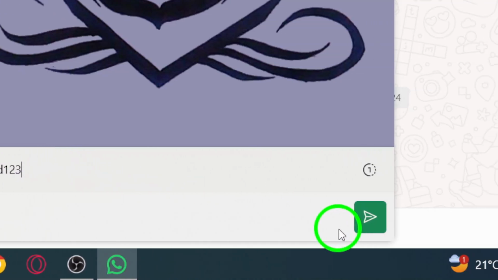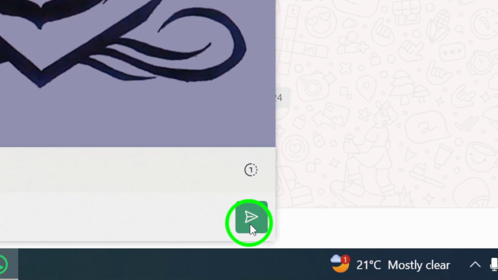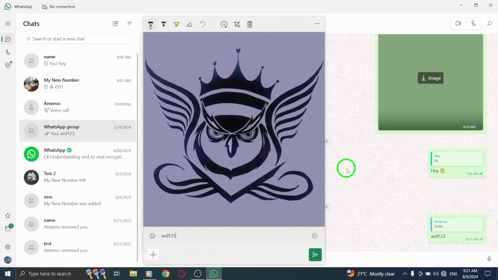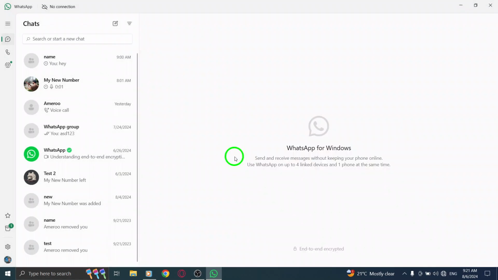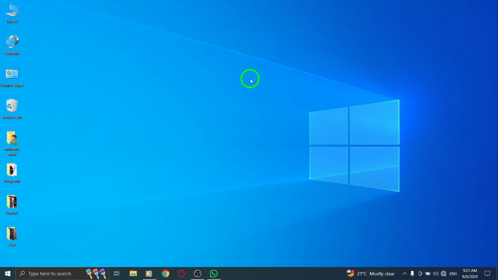Finally, once everything looks good, simply click the Send button, and that's it. You've successfully sent a picture with text to your WhatsApp group on your PC. Remember, sharing visual content can enhance your conversations and make them more engaging.